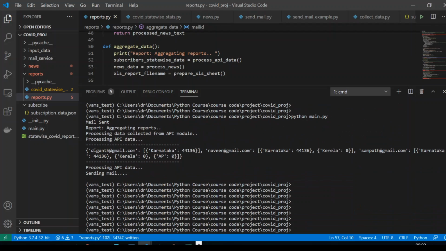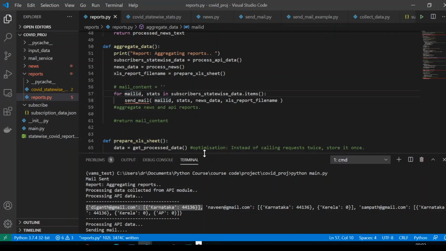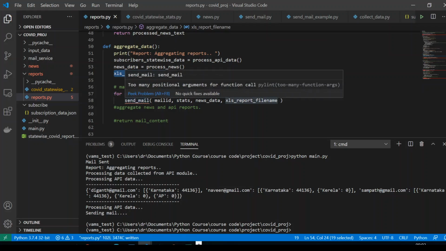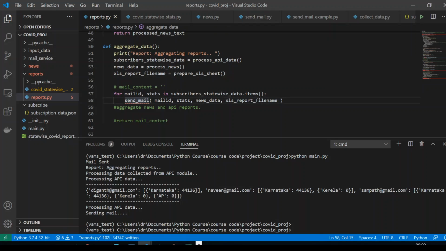I need to traverse through this so that I send this as text data and pick this Excel sheet. In order to do that, I have to simply iterate through this, and for every mail, this data, that is news data, and the file is common. So I will just simply package it and send.